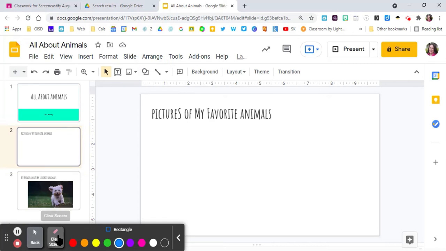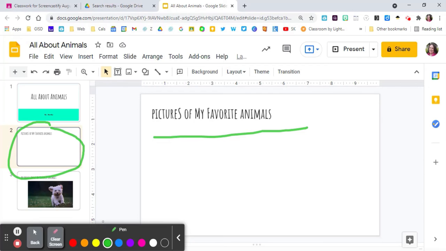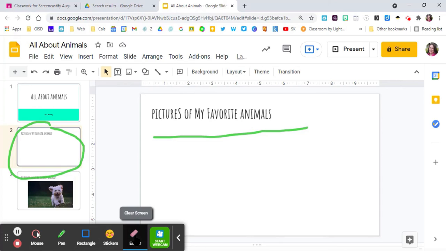I can click Clear Screen to get rid of that writing and then go back. The eraser tool is nice if you have several marks on your screen and you only want to get rid of one of them. So if I click the eraser, I then get this little scrubby eraser thing where I can just wipe what I need to. I can also, while clicked on the eraser, just click Clear Screen, and then I can get everything off the screen at once.